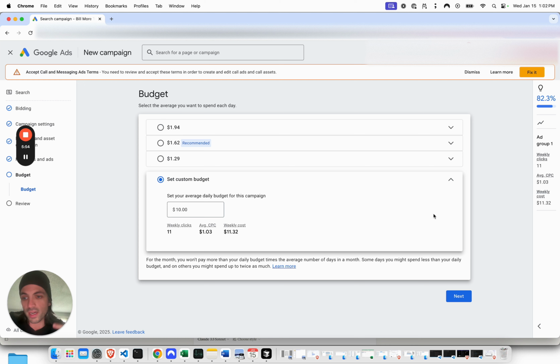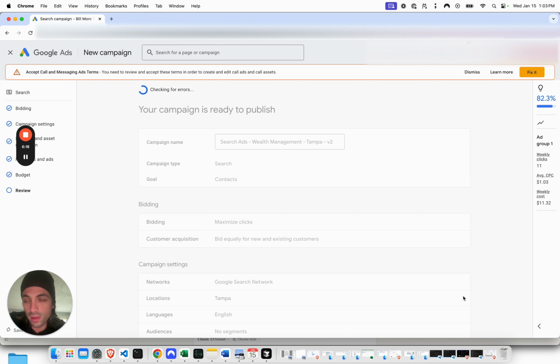So there's going to be data analysis. We're going to set this to $10 per day. One thing to keep in mind with this daily budget is that it's going to be the average. So it's possible for Google to spend double your budget in one day. If I set it for $10, they could spend $20, but over the course of a month it'd average out. So it'll be $300, assuming 30 days a month. So we're going to click Next.